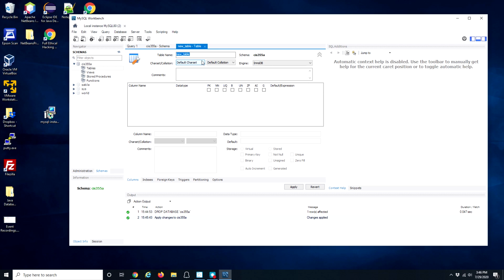So for example, if I say customers, that's going to be my customers table, and then down here are your columns. The first column that I want, I'm going to double click it and say cust ID. This is the primary key, and it's going to be an integer data type. Right there is primary key, so I'm going to put a check mark in primary key.